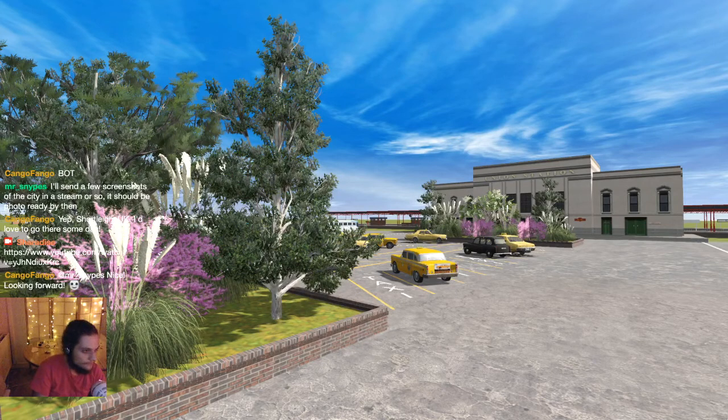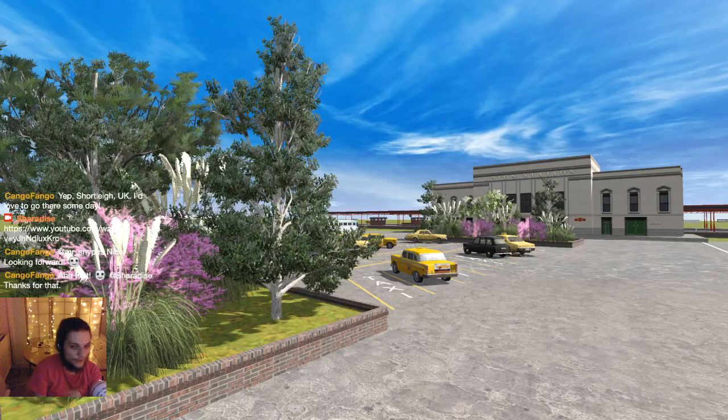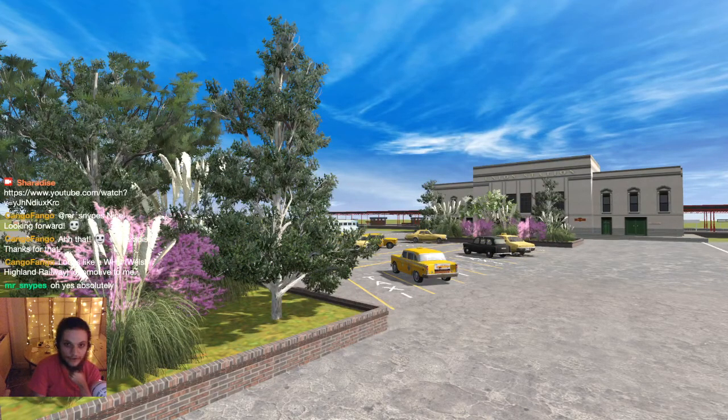Kangafango, I'll send a few screenshots of the city in a stream or so. It should be photo ready by then. Oh yes, also, if you would want to, feel free to share them on my Discord, because other people can look at them as well, if that's a thing you want. Yep, shortly UK. I'd love to go there sometime. Yeah, well, we'll be going there shortly. Nice, looking forward. Thanks for that.